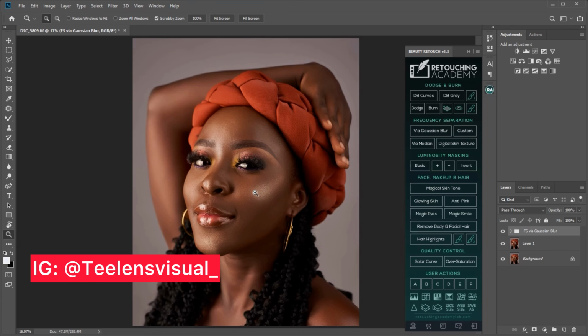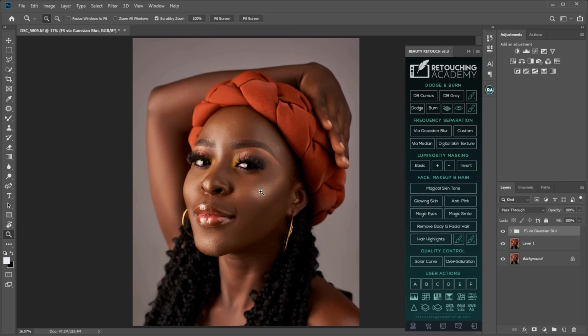My name is Tunde Victor, and in today's video we are going to be doing dodge and burn for this image right here. In my previous video I did frequency separation for this particular image, and this is what we did last time. We went from this to this.